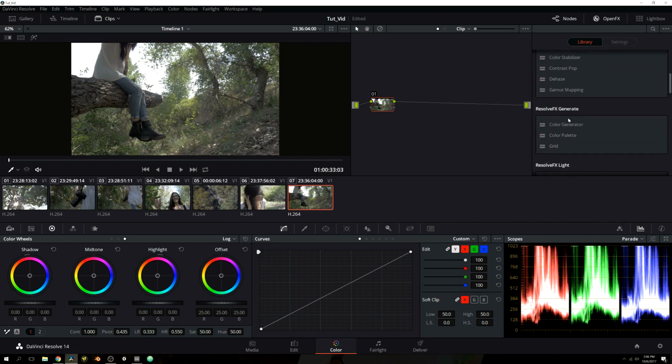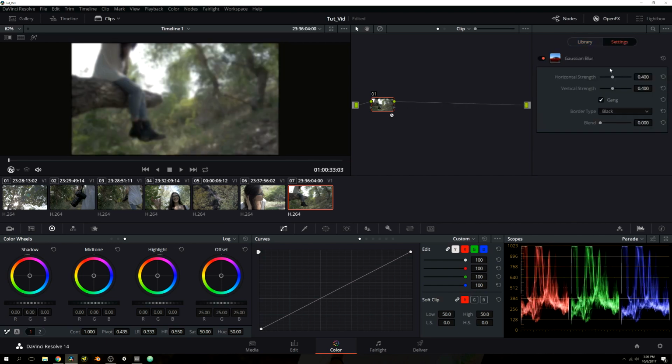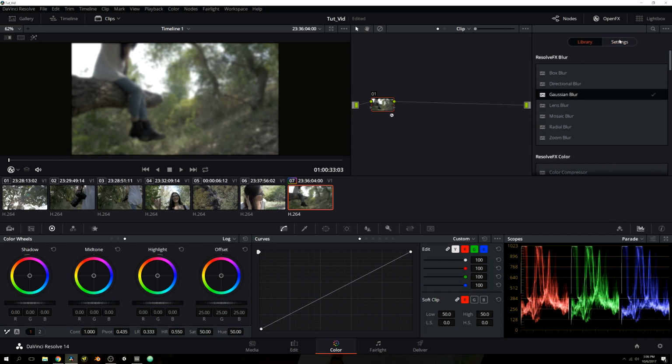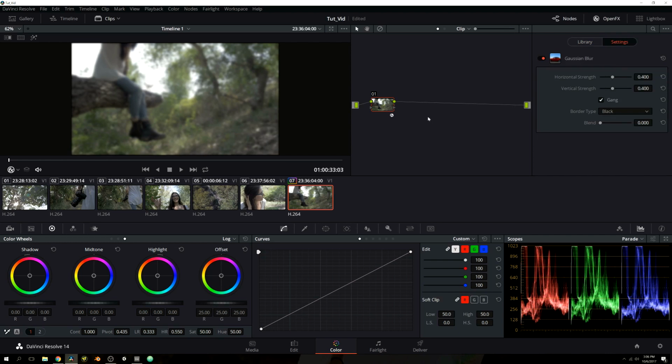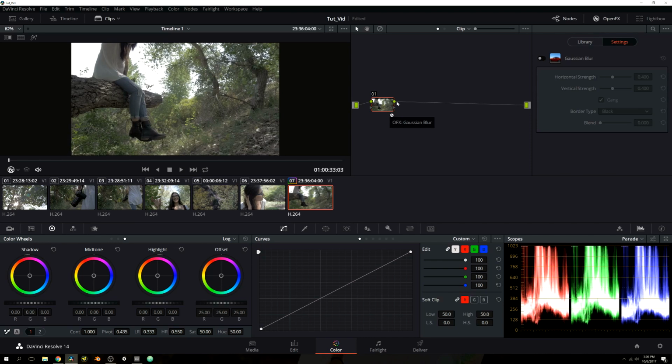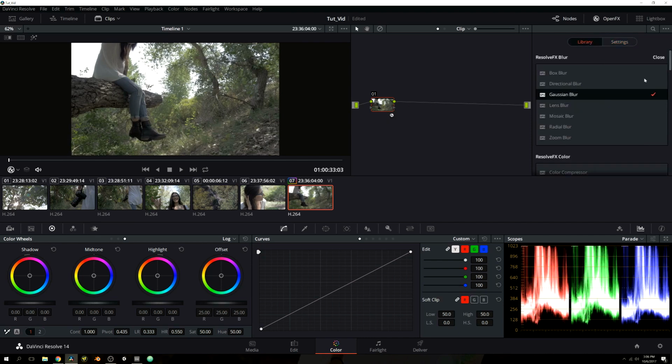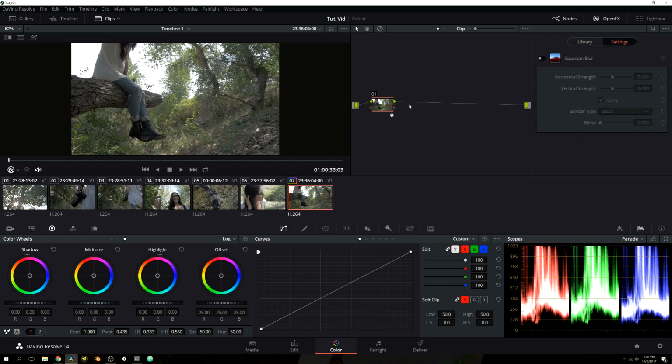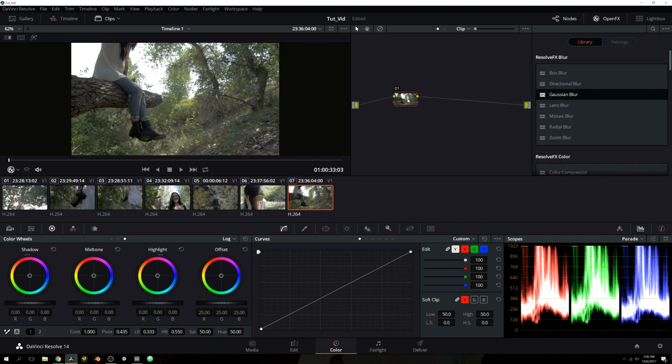You have your library, and then once you actually apply a particular effect to a clip, you'll see that the settings become active, and then you can adjust the settings from there while still browsing the library on the left and adjusting the settings to the particular effect you dropped on your node on the right side. But I don't want a Gaussian blur on my particular shot, so I'm just going to remove that real quick. And there we go. Oops, still there. There we go. Got rid of the Gaussian blur.